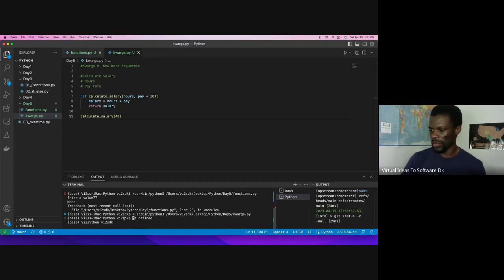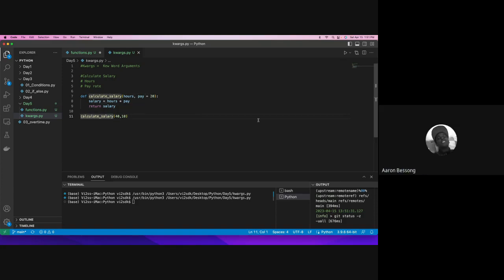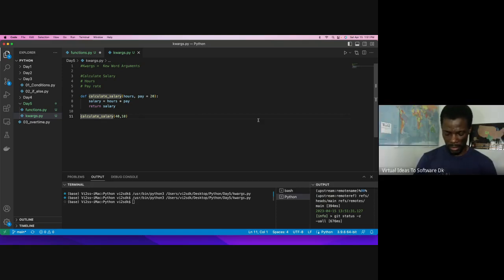Did I save it? Let's go ahead and clear this. All right. So let's execute that. Doesn't look like it works out for us. Now let's go ahead and try 40 and 10. Execute that. It still did not return anything. That's because I'm not printing it out. So let's go ahead and assign this to a variable and then print out that variable.